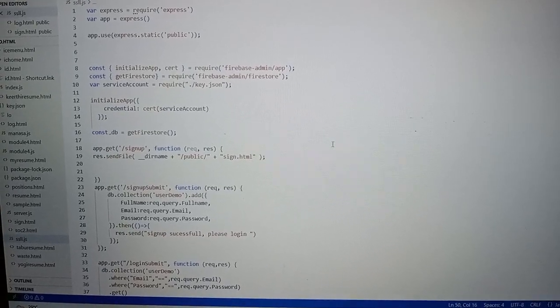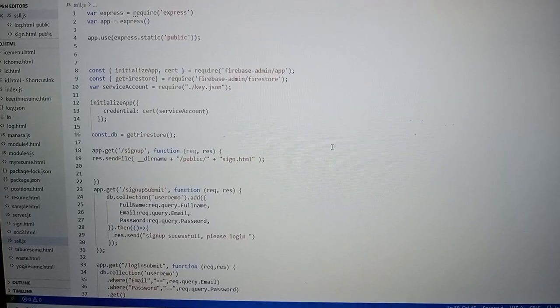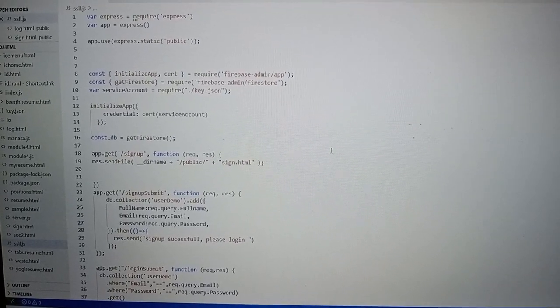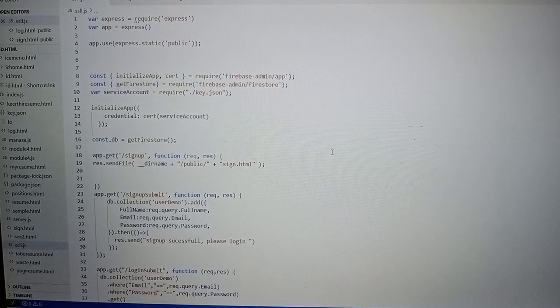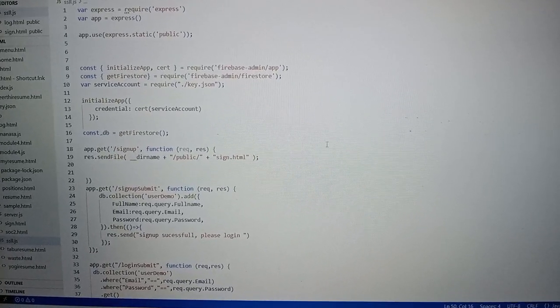This initialization happens through the service account, using the key.json file as the credentials, and the Firestore function is used to get a reference to the Firestore database.